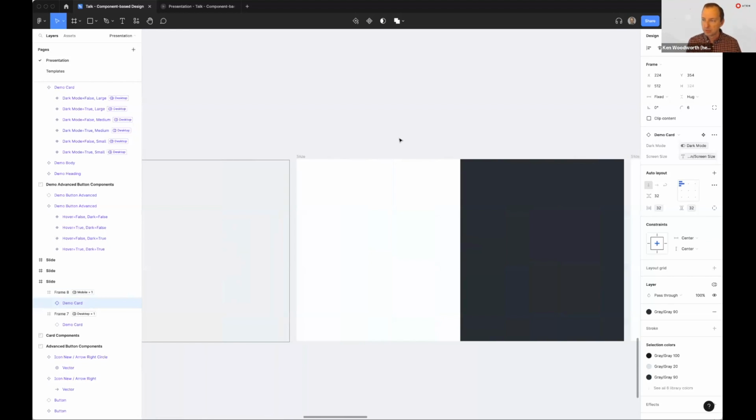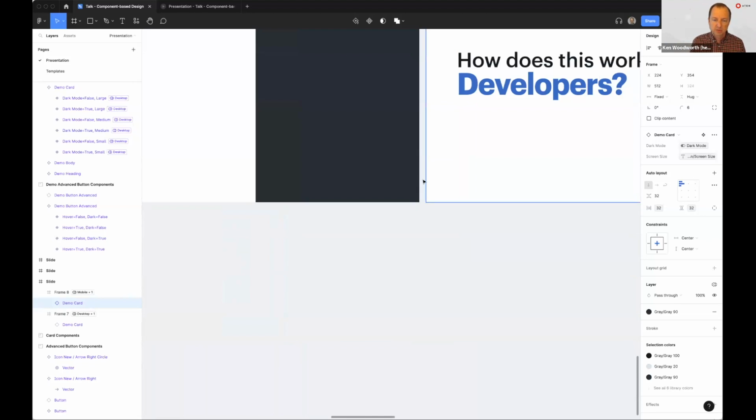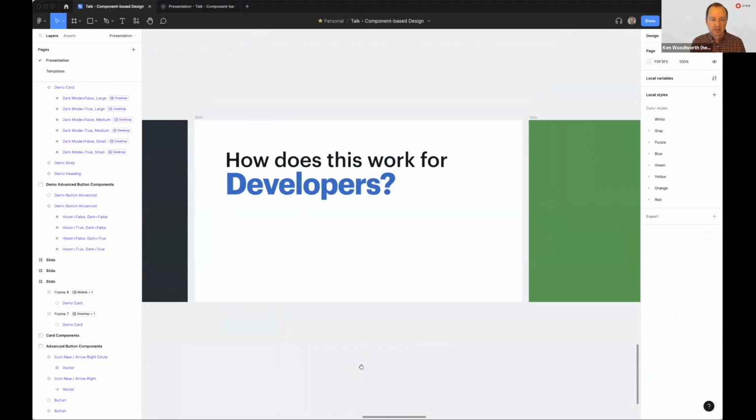I'm not going to get into building a card component just yet. One thing I did want to touch on before we wrap up is, how does this work for developers? So we're talking about design systems, right? We want to make sure that we're designing something that can actually be built, that a developer can look at and say, okay, I get it. I know how this works. I know how to get into this and start to dig into things.